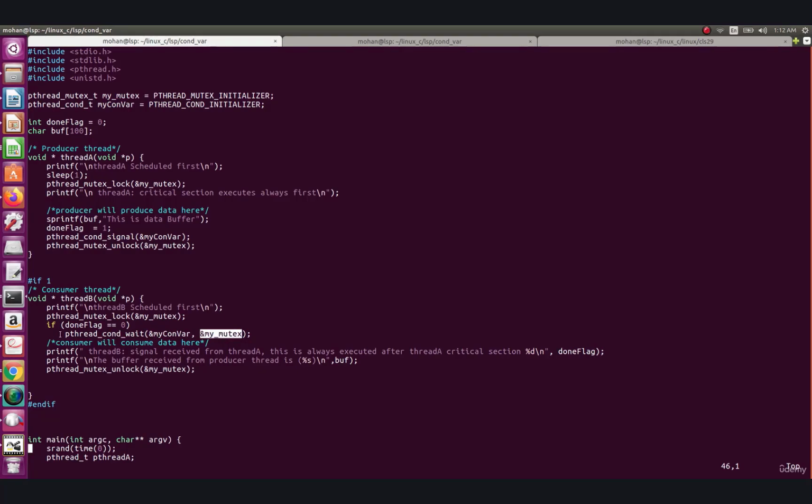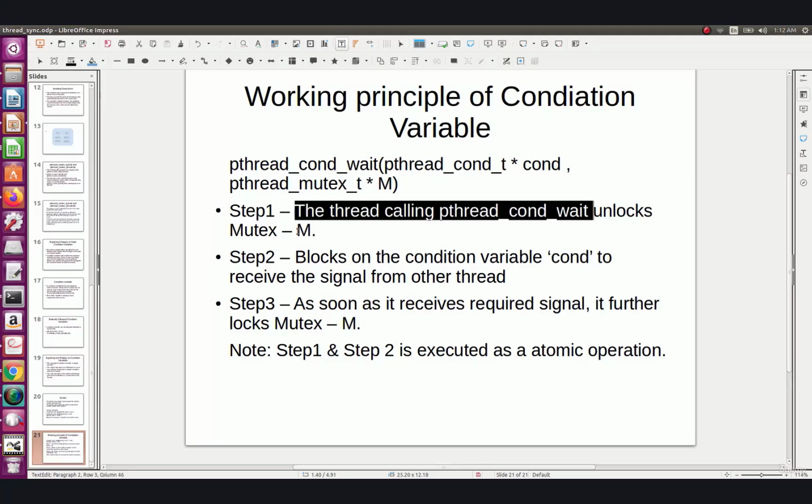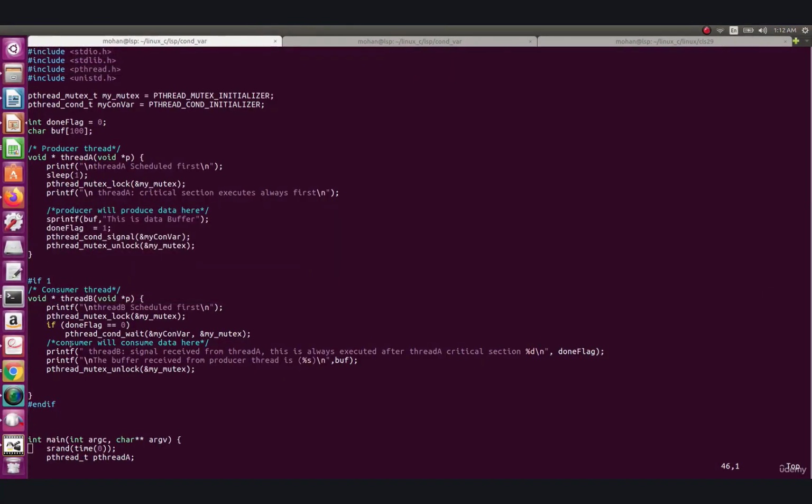So now let's go back to the working of this function pthread_cond_wait. What we had discussed is that the first step is that it unlocks the mutex specified here. So when this function is called, it first unlocks this mutex.